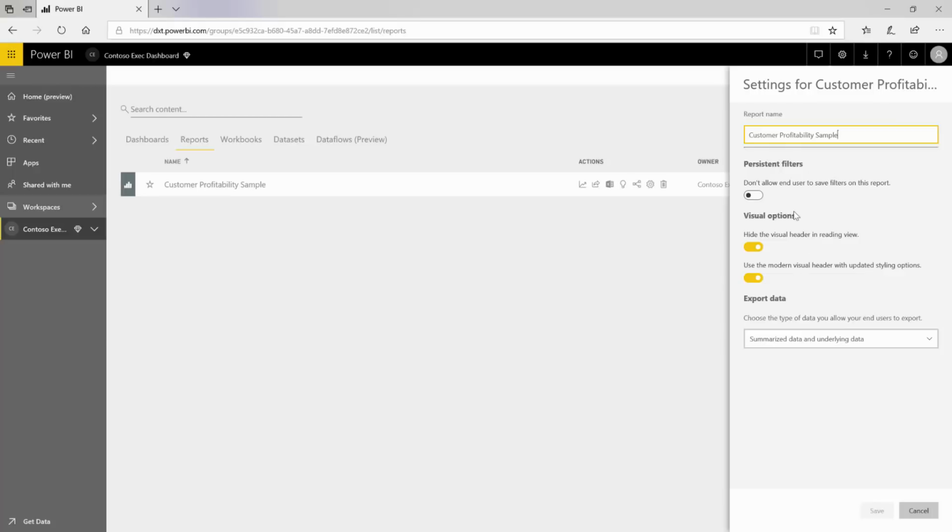And in here you see most of the same report settings you saw in the Power BI desktop, just this time in a pane. And so you'll see an export data option, and it has a drop down where you pick between summarized data, both summarized and underlying, or neither. And then once you make your change, you can save it and it will automatically apply to the report.